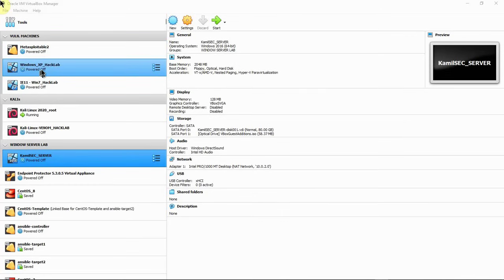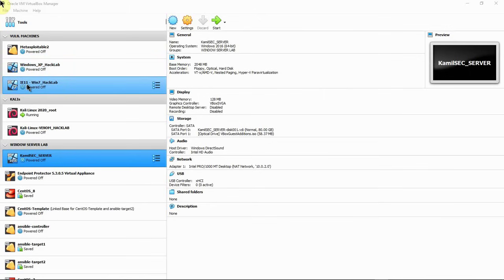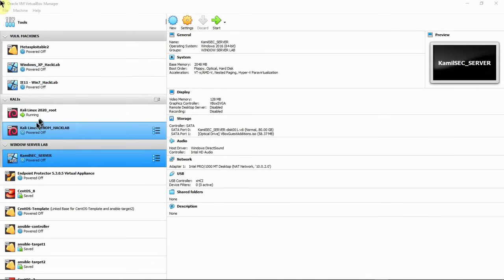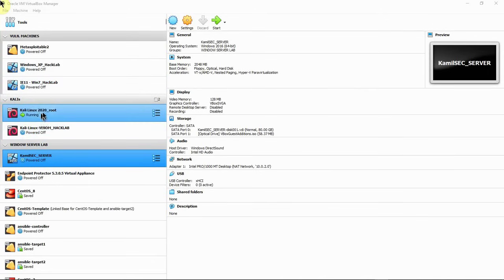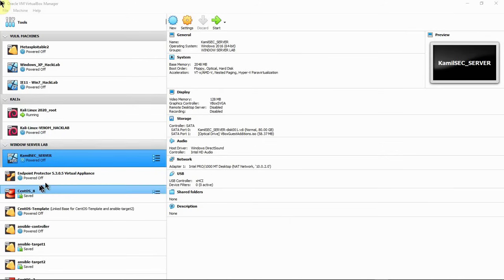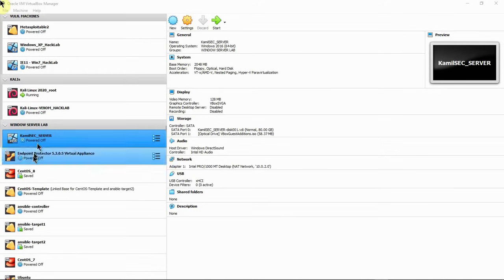I have the Windows XP. Everybody knows that Microsoft does not support Windows XP anymore, so that has a lot of vulnerabilities. And then also I have a Windows 7 machine. They are all virtual machines that I downloaded in my lab. I also have Kali Linux, where I installed the Nessus vulnerability scanner to run the scan, so I can generate the result.